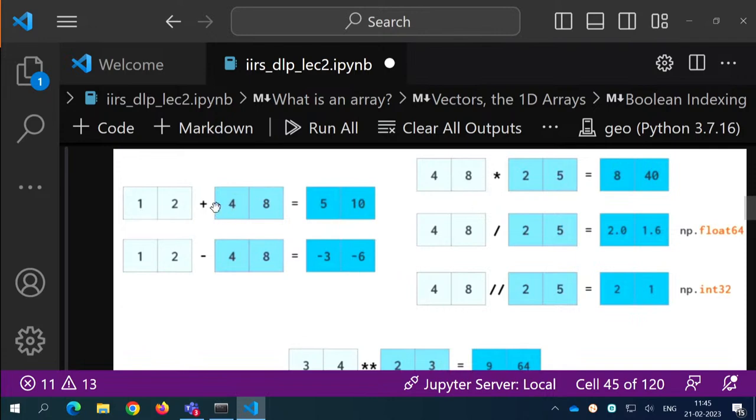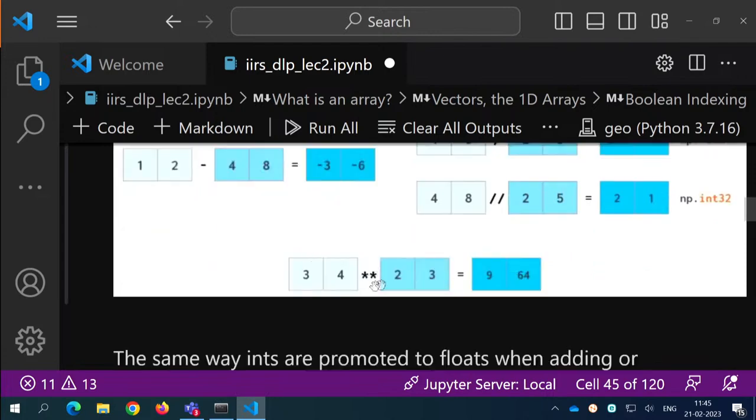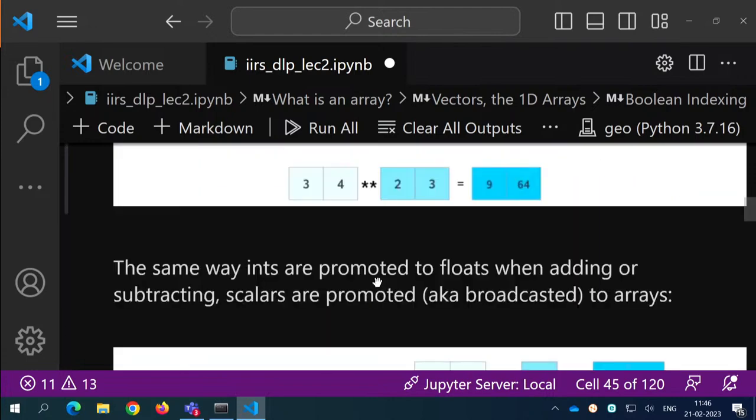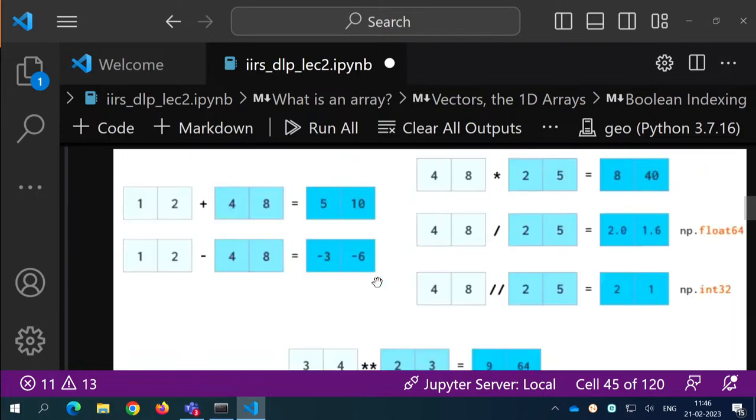Same thing with plus, minus, multiply, divide, then integer division, or you can apply the exponential operation as well, like 3 and 4 with exponentiation 2. So 3 raised to the power 2 is 9, 4 raised to the power 3 is 64. This way, all the mathematical operations can be done with a single line of code. We need not write loops.